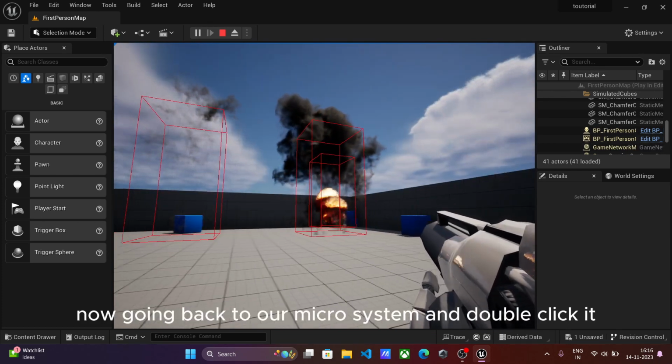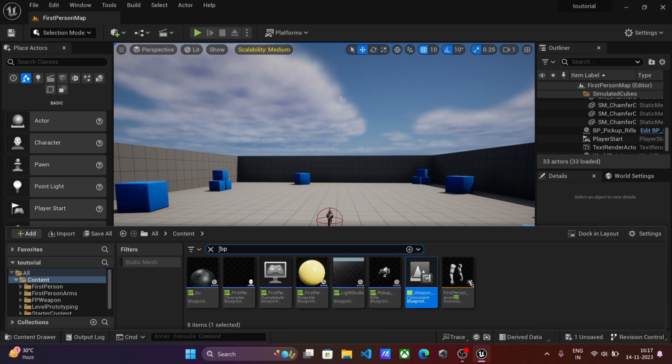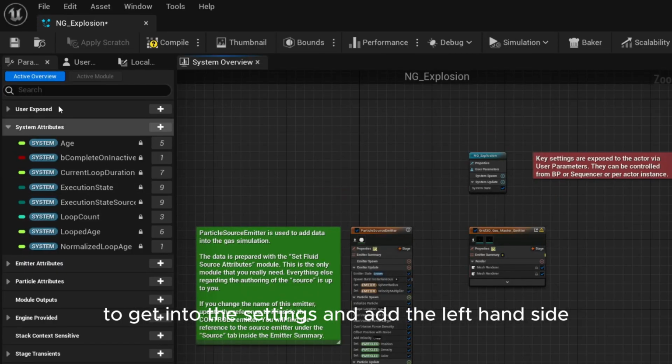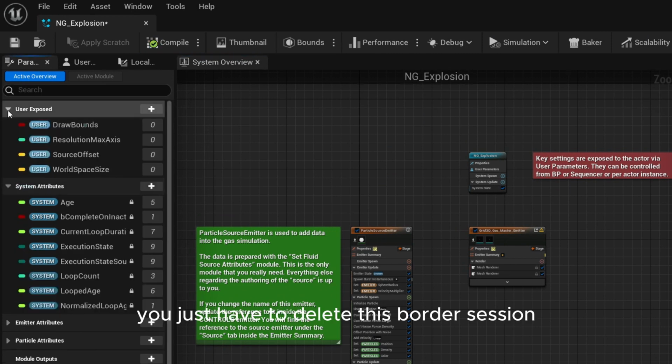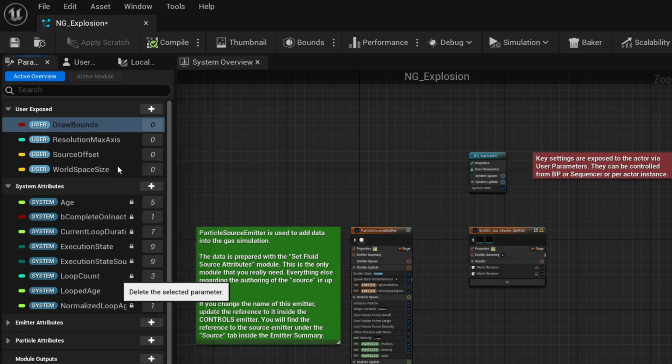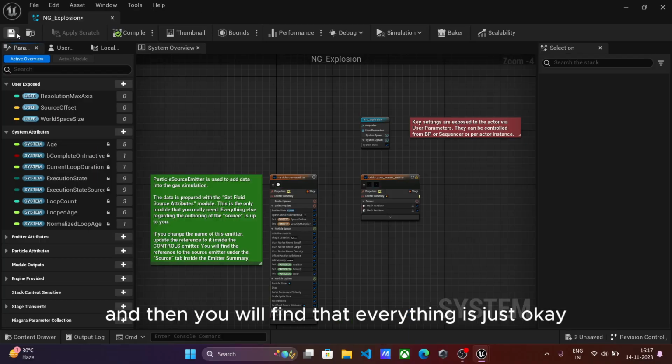Now going back to our Niagara system and double clicking it to get into the settings, on the left hand side you will find this border. You just have to delete this border section and save our Niagara system again, and then you will find that everything is just okay.